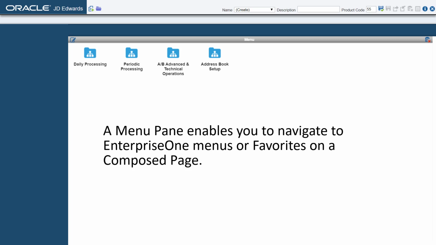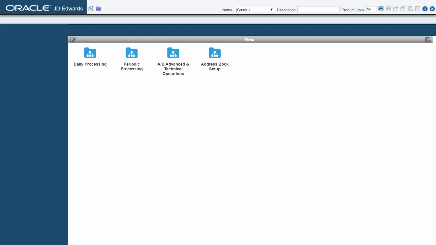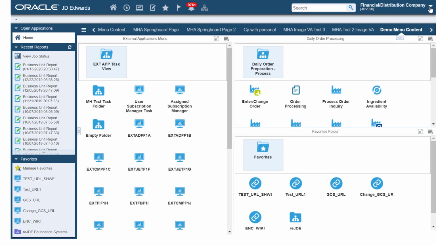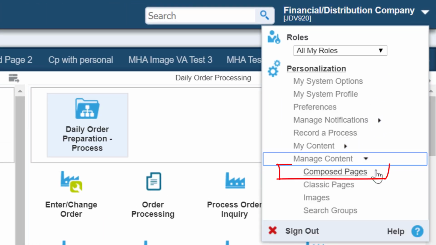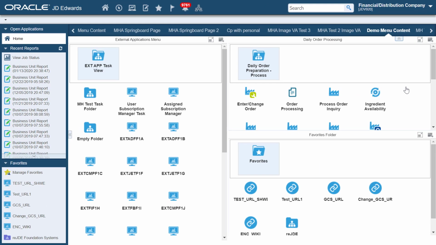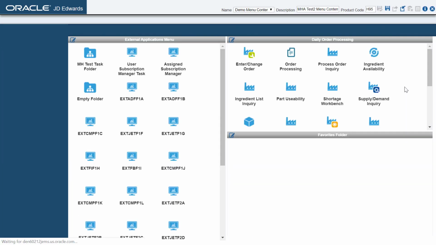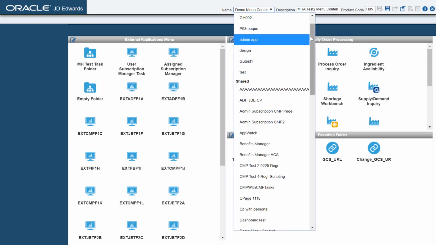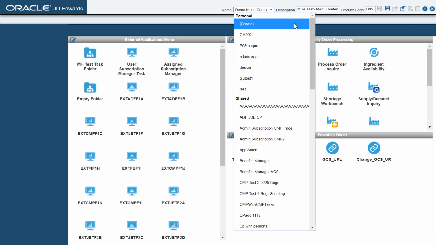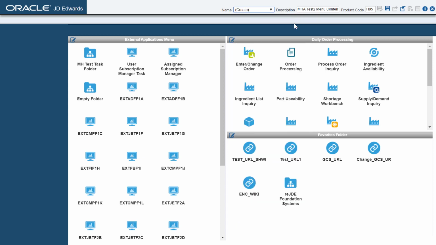To do so, we will need to access the Page Composer. From the Login drop-down menu, click Manage Content and then Compose Pages. This takes you to the Page Composer. Ensure that the name field is set to Create so that we can create a new Compose Enterprise One page.